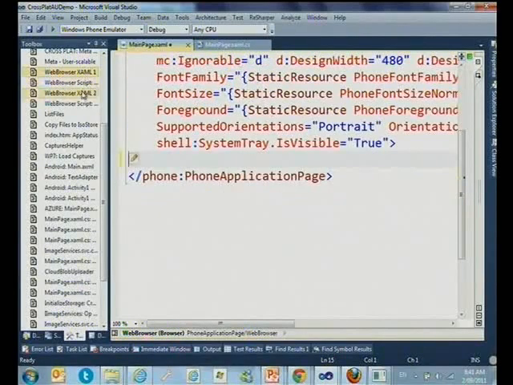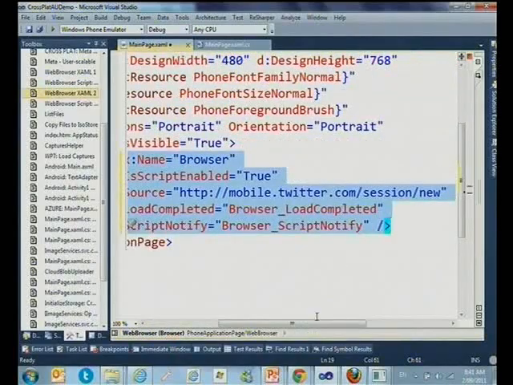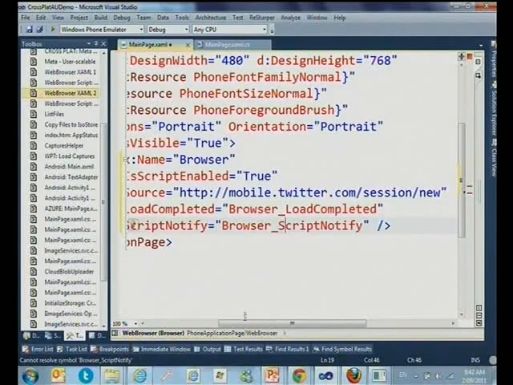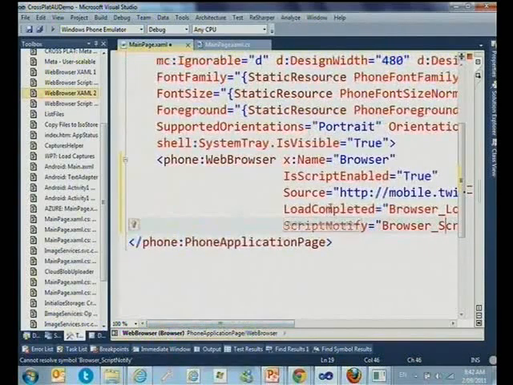Okay, so let me just drop that out. I'll use a different example here. So this one, we're actually going to load up the Twitter website, okay? And again, you'll notice here that this time I'm hooking the loaded event. You can use either the loaded event or the navigated one.